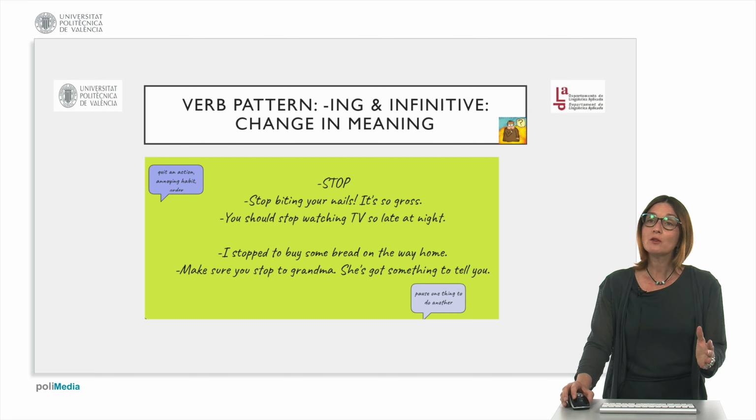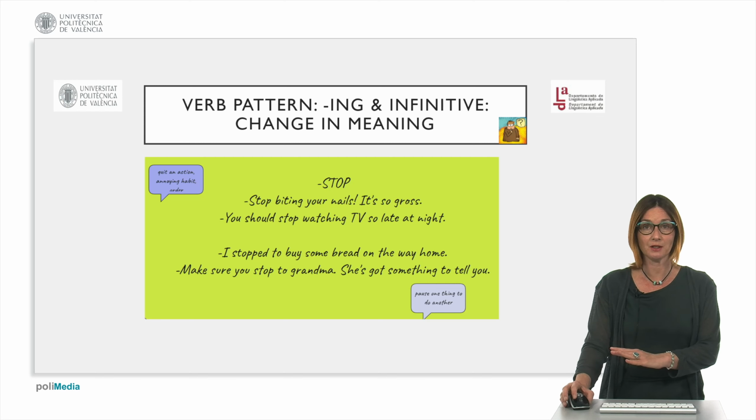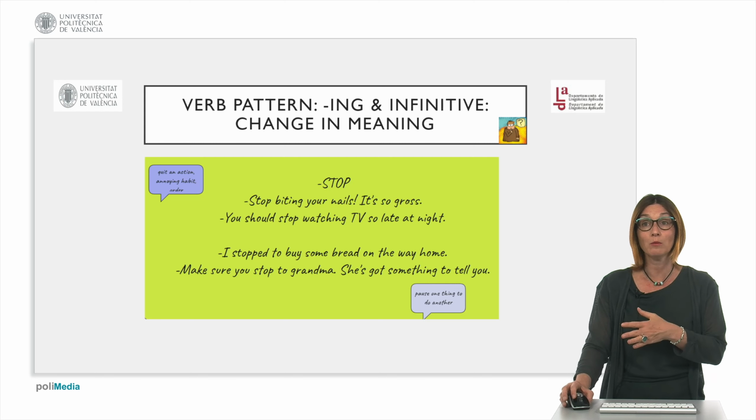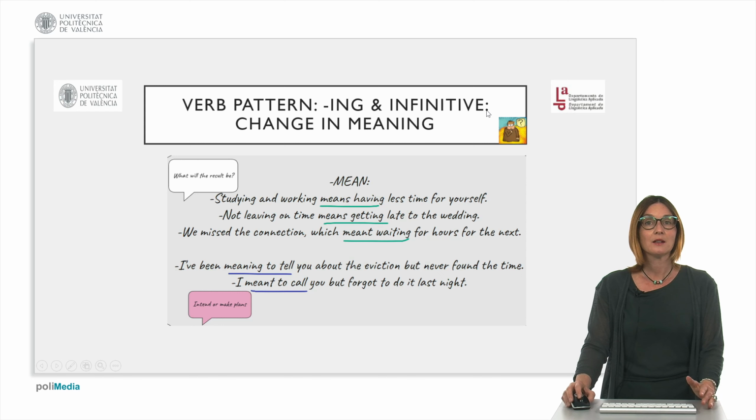Okay, so when we use the verb stop followed by the infinitive, what we're doing is indicating that you should pause, you should interrupt one activity to do a different activity. So you should stop to buy some bread, okay, on the way home. So you stop the car, you go into the supermarket, buy the bread, and then you continue, you go on with your action.